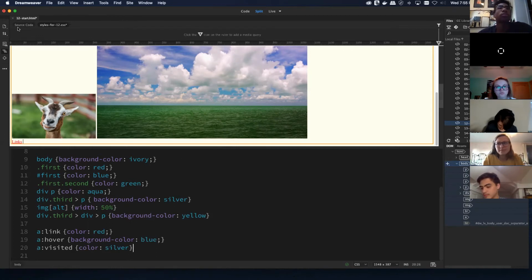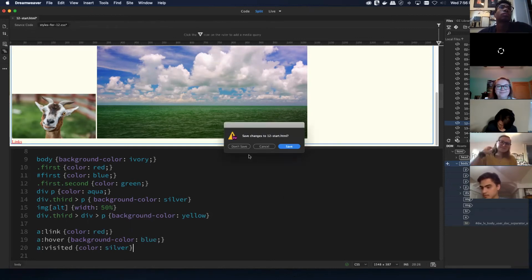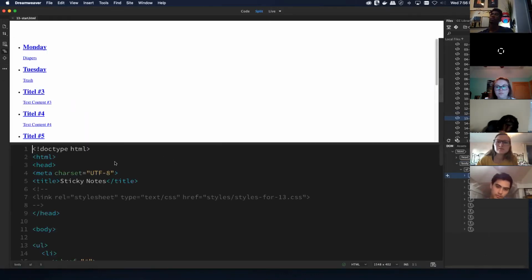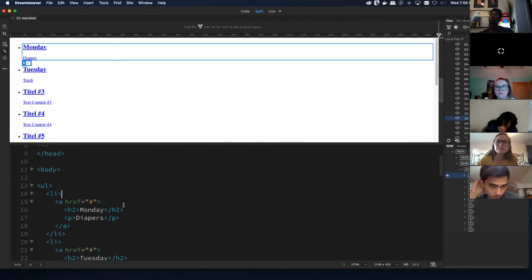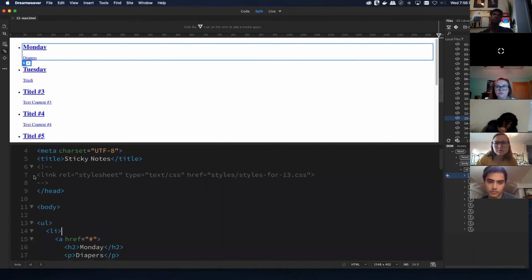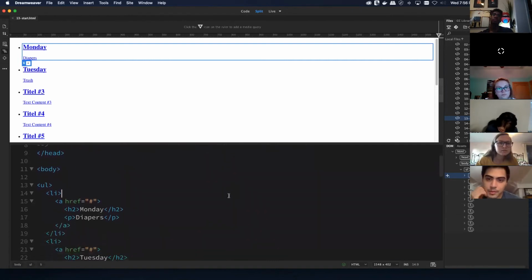Okay. So let me show you guys an example of what you can do with all the crazy stuff I just showed you. Number 13. Here we have our HTML file. I have a commented out link here for a CSS file.